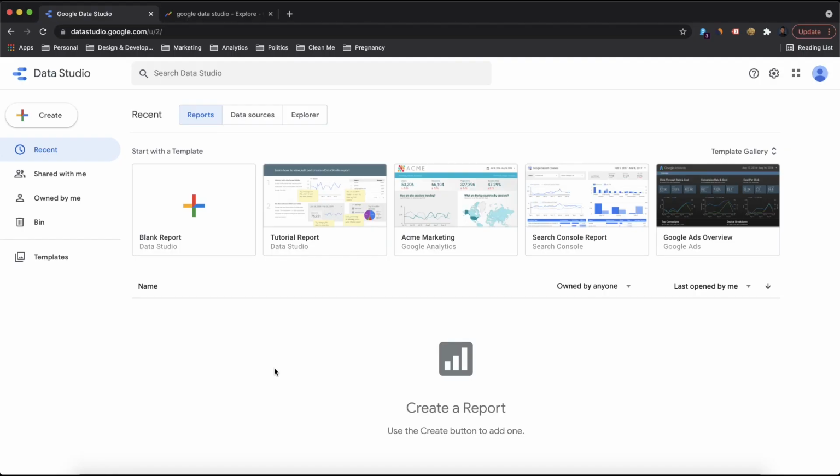So when you log into Google Data Studio with your Gmail address, this is the first screen that you'll see. And there are a couple of areas over here that I will take you through. So the first thing you see here is the report templates. So there's quite a few report templates that come as standard when you join Google Data Studio. So you have a tutorial report, a marketing report, Google Search Console, Google Ads, and this will actually use sample data, Google's own sample data within these templates.